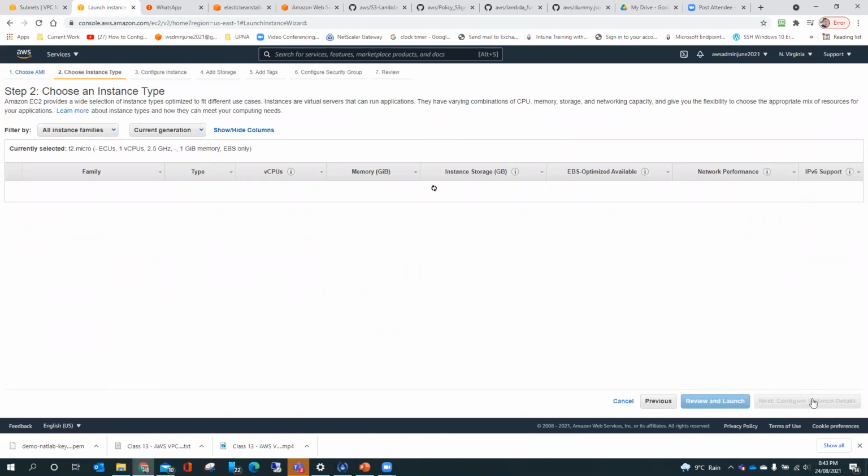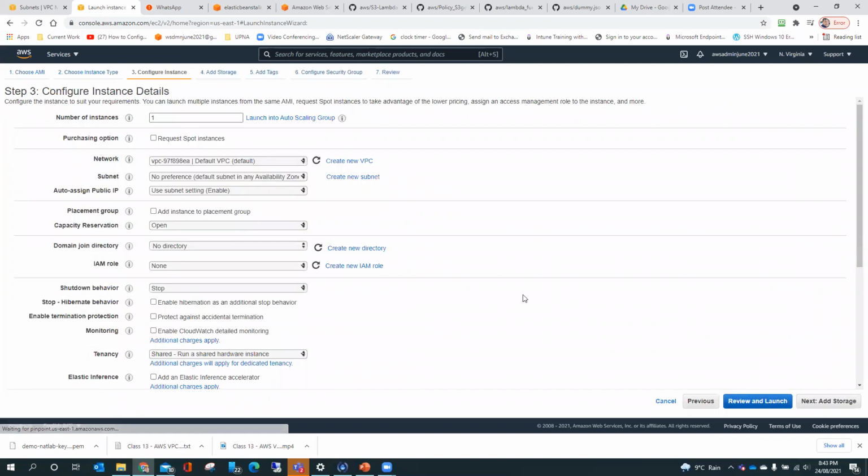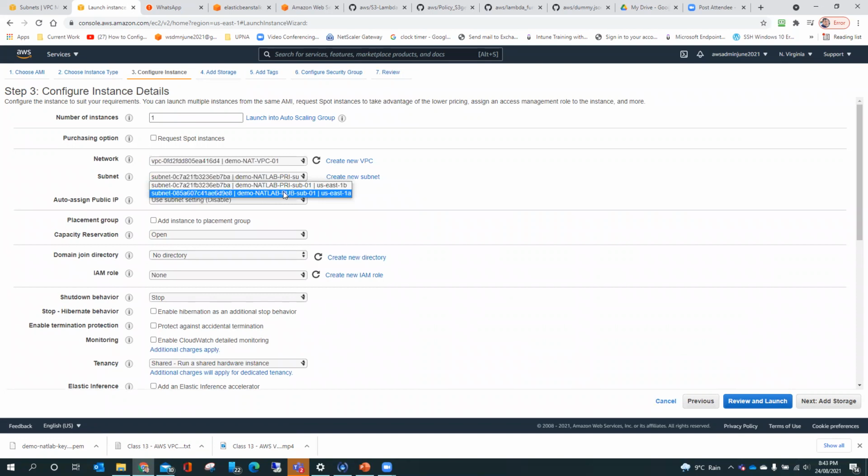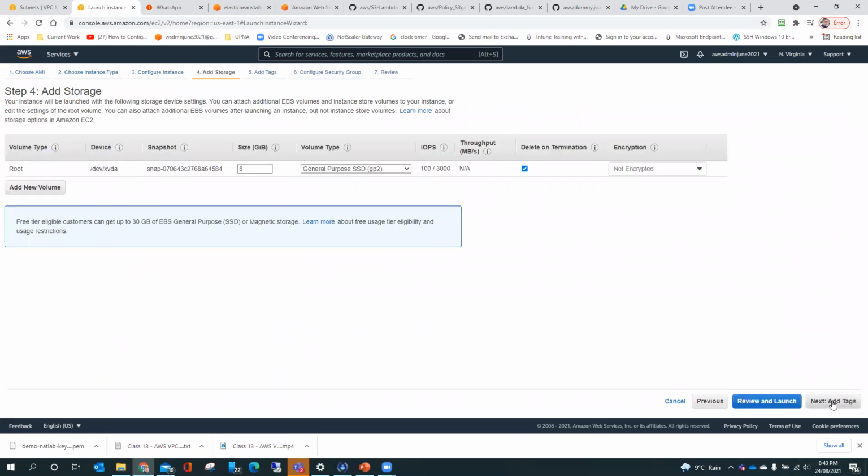Once you select the first one, make sure it is sitting in the public subnet of the VPC, and there should be a public IP address attached to it. So this is one thing that you need to do.